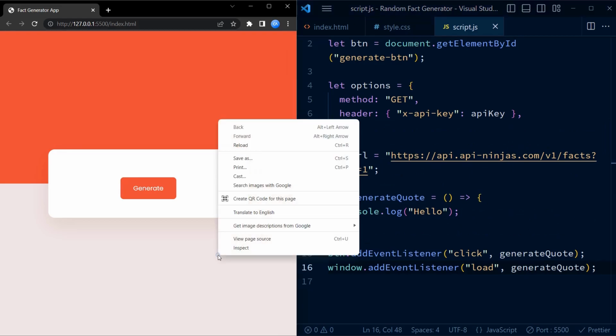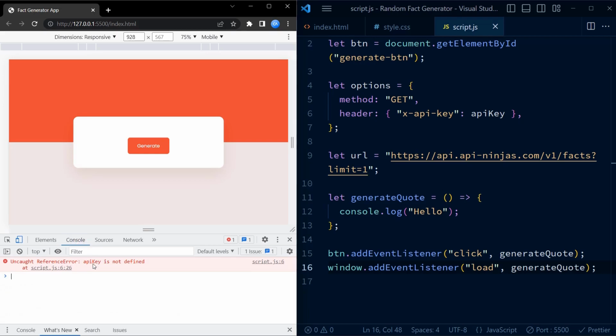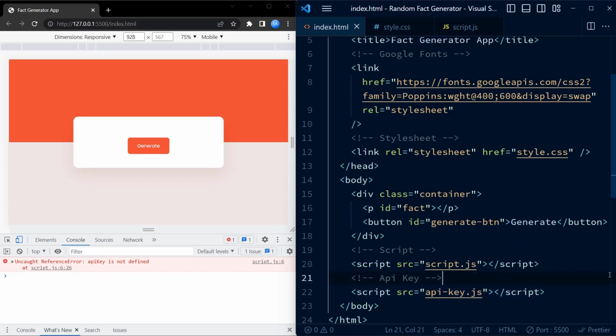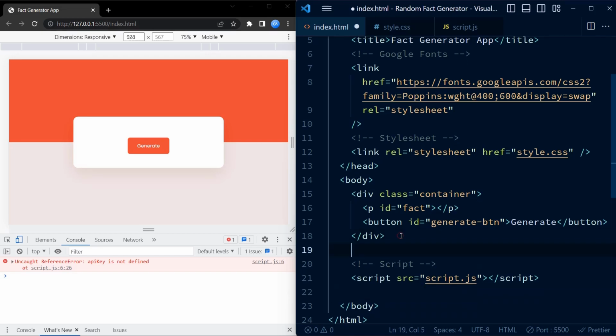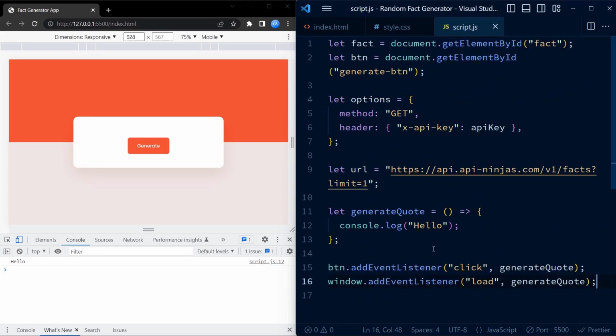Now let us check the console. Here, however, the console log shows an error saying the API key is not defined. This is probably due to placing the API key script below the main script. Now let us try this once again. As you can see, the console log now outputs hello properly.